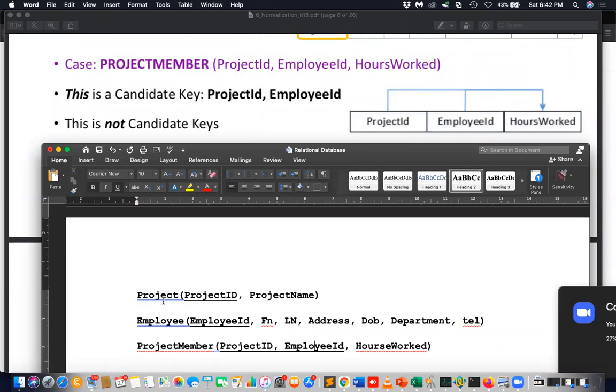If you take the project table, project ID is the clear primary key, and that is the clear candidate key, and that will become the primary key. Here, in the employee table, employee ID is the clear candidate key, and that will become the primary key. But this is the project member table. This is to allocate members to the projects and the hours worked at the particular project.